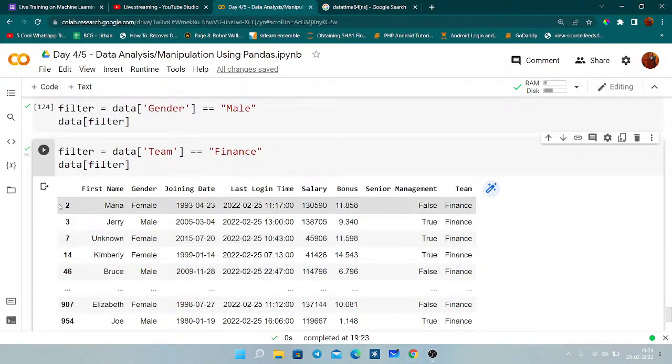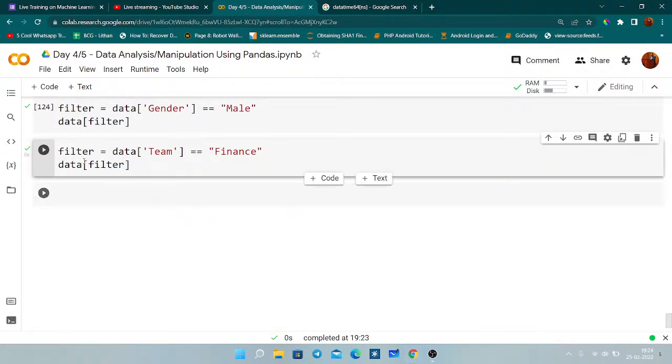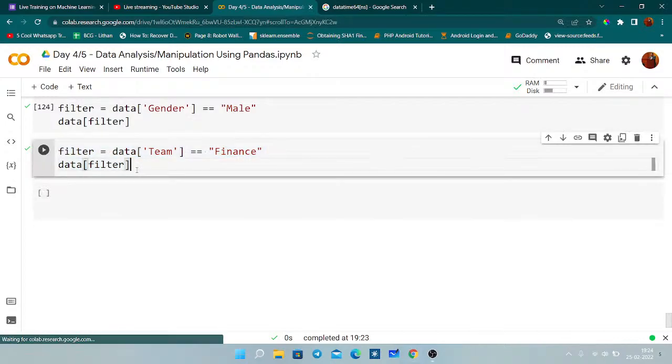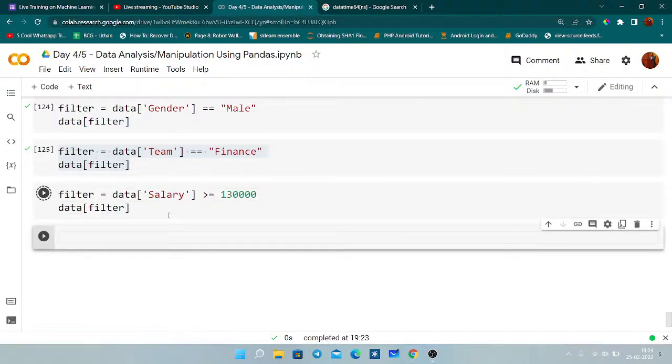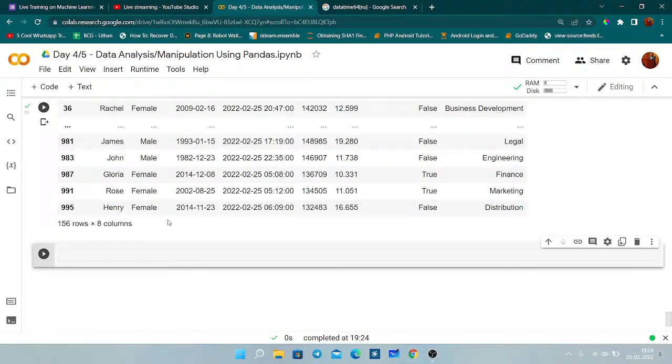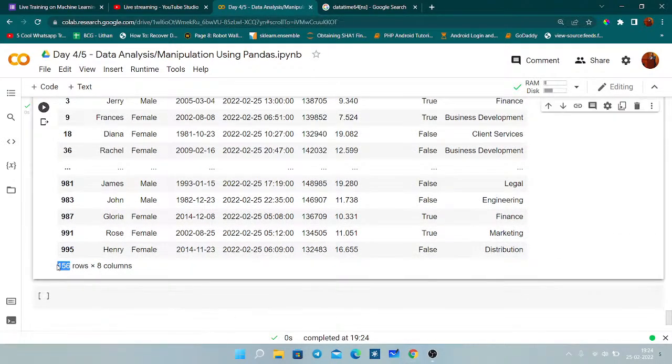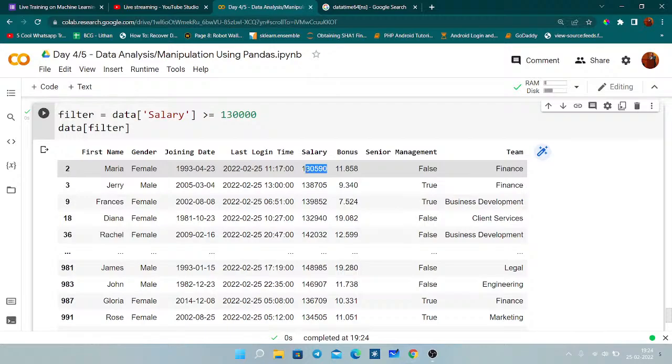Let's say you want a person whose salary is more than 1,30,000. I can write here salary greater than or equal to, let's say, 1,30,000. Now let's run this and see. Okay, so we have a total of 156 employees whose salary is greater than 1,30,000. See, it's perfectly working.